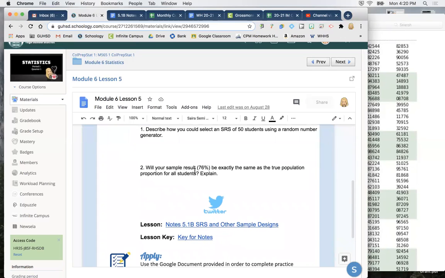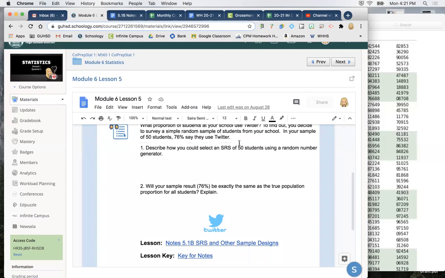The next question is, will your sample result be exactly the same as the true population for all students? I think that that's pretty common sense that it will not. Samples are never going to yield the exact, well, they might, but they would have to be a very, very large sample. It would have to be probably 70% of the class that weighed in to get really close. So the answer to that is no, it will not be. It's going to be off a little bit for the sample, but I will say one thing. The more students that you sample, the closer you're going to get to that true population.